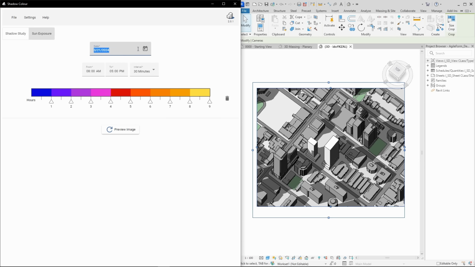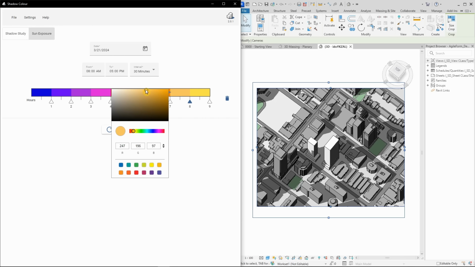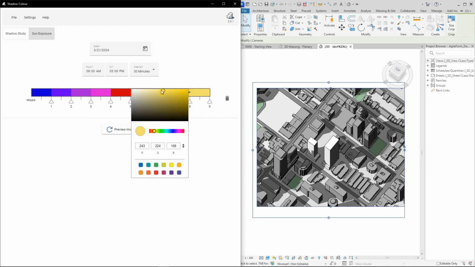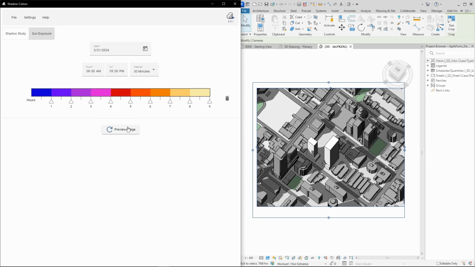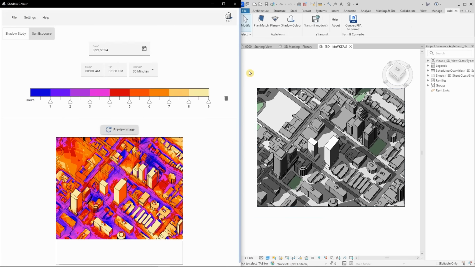I can select a specific date and set the time range and interval to run the analysis. On the time increments bar, I can drag the hour increments below the bar, create a new one, or delete them. I can also change the colors. Let's click Preview Image and see the results.